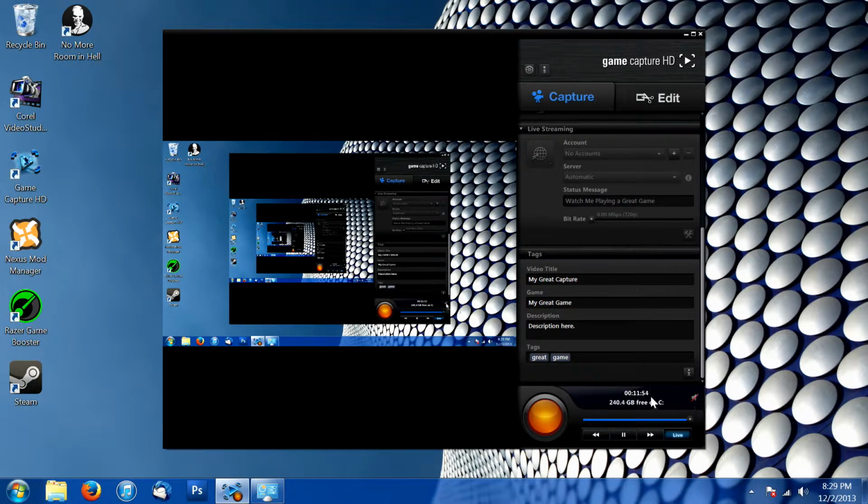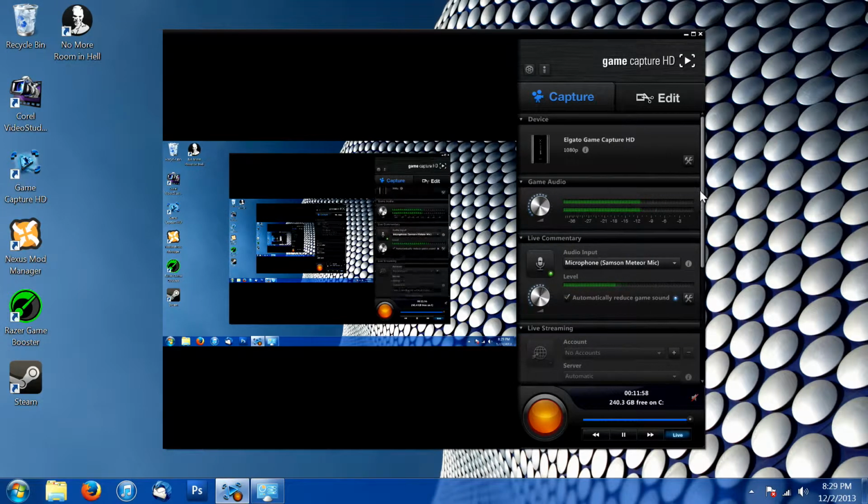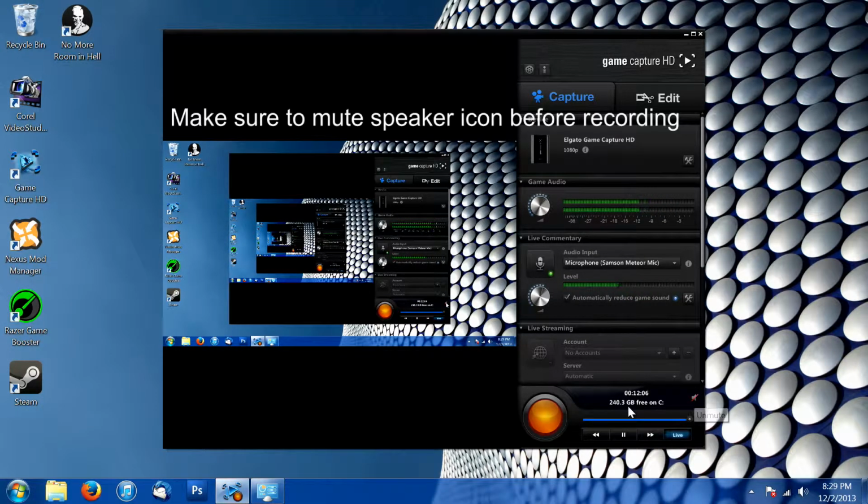Okay, so when you get your software, you have all this set up, and you click on your mic, you start talking and you're hearing yourself, it's because this is on. You want to turn this off. So if you're recording your video and you're hearing yourself talk, this is why. So you have to mute this button. Otherwise, you're going to hear yourself talk all the time.